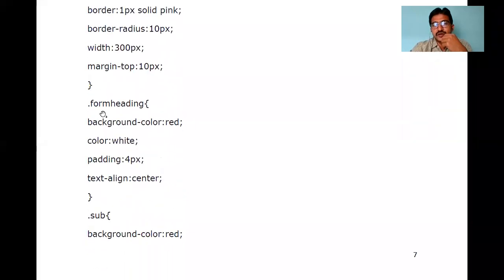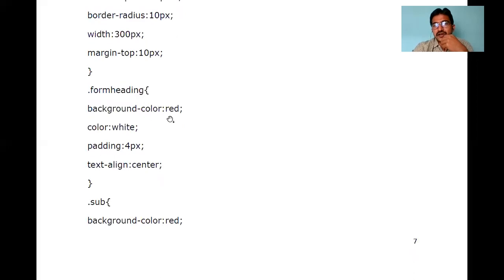Again, I am using one more class called form heading. In this class, I am using background color as the attribute. Background color is red, that is one declaration, color is white, padding is 4 pixels, and text alignment is center. Clear? This is the second class I have used over here.